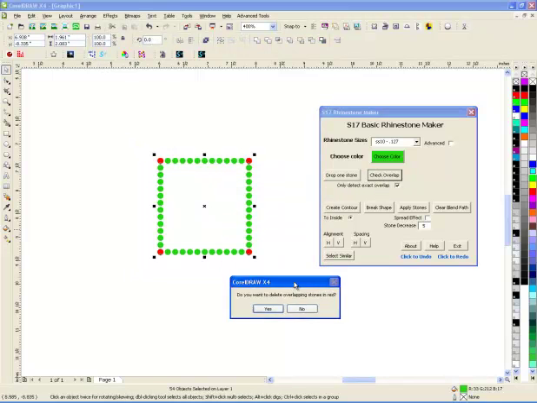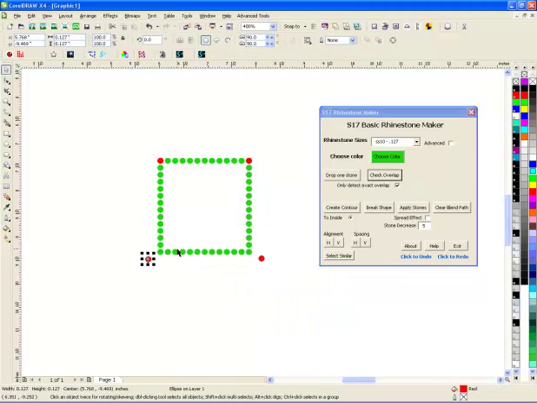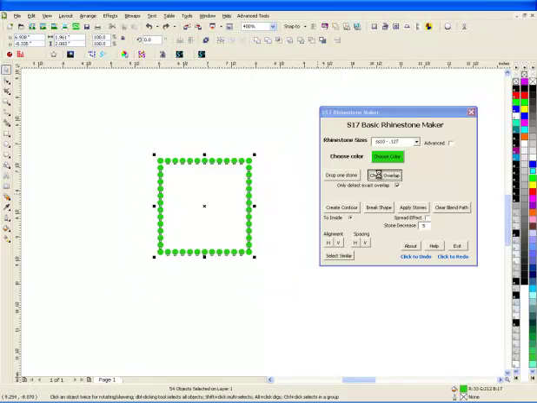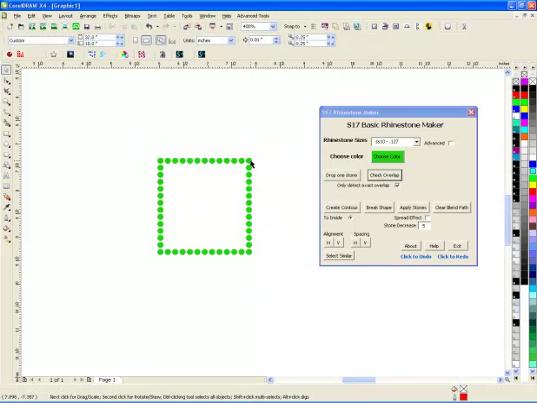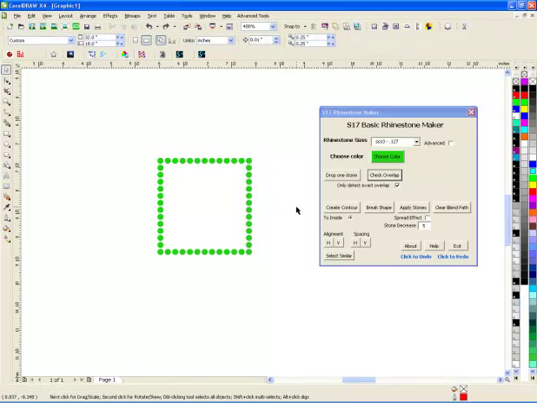When I do that, it says, hey, I found some here. Do you want to delete them? And I say yes. If you say no, it'll just leave them there. I'll say no, so you'll just see that they're there. Let me highlight that, check overlap, and this time I'll say yes, and now they're gone. So that's what break shape does. It allows for finding exact corners.